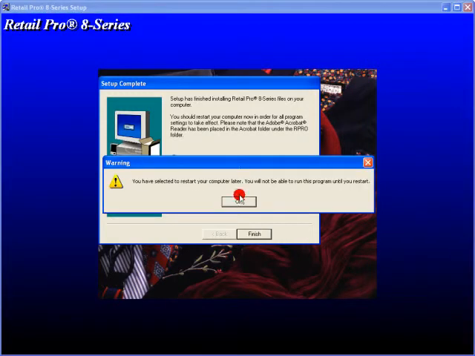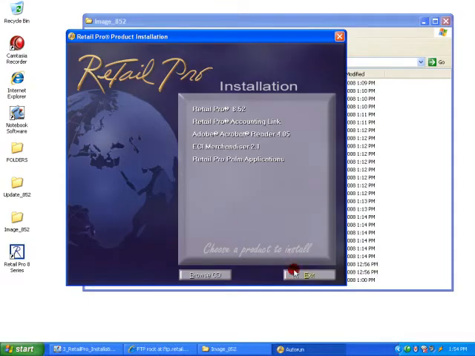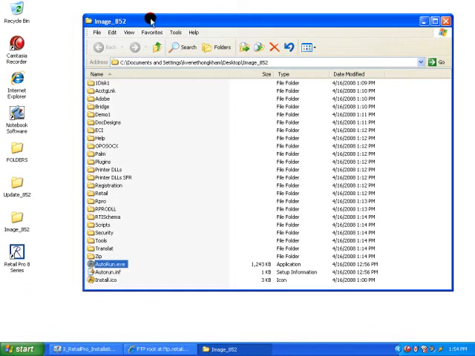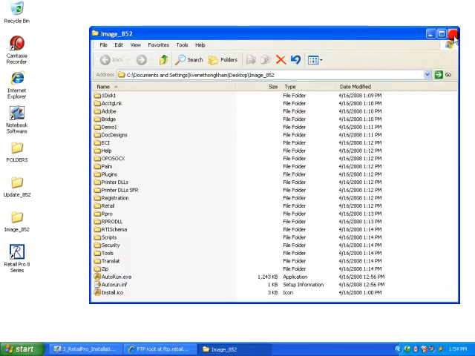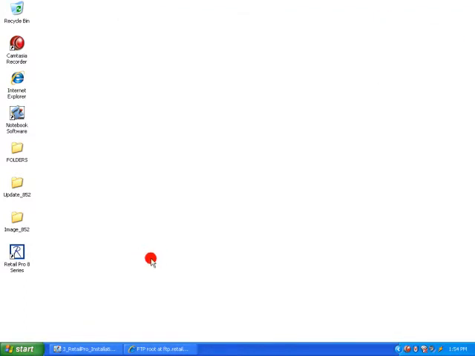Okay, and say OK. Alright, we are done. So that is the installation process, and notice here's our shortcut here. Now, before we launch Retail Pro, let me show you how to apply the most recent updates to the installation of Retail Pro that we just put on our computer.